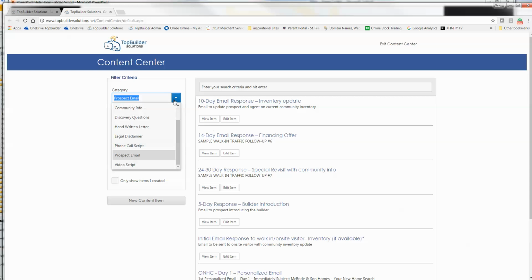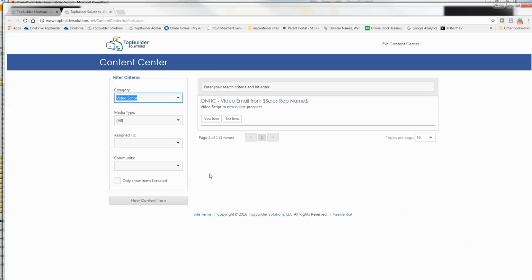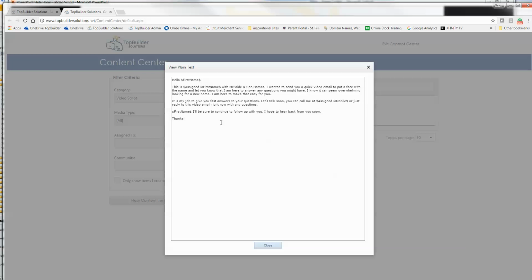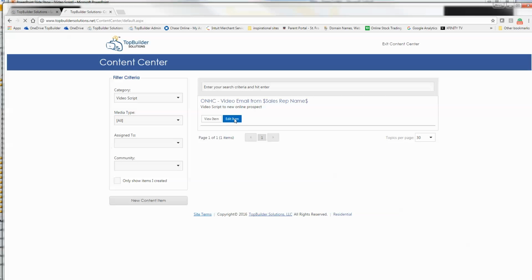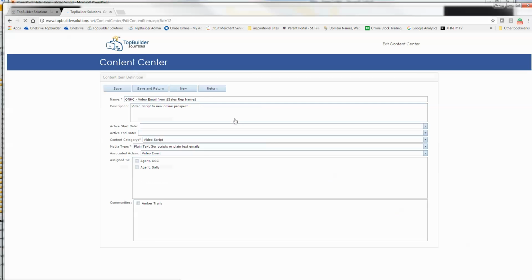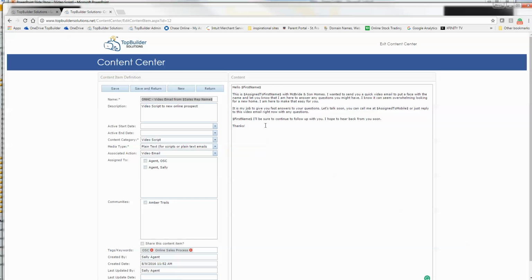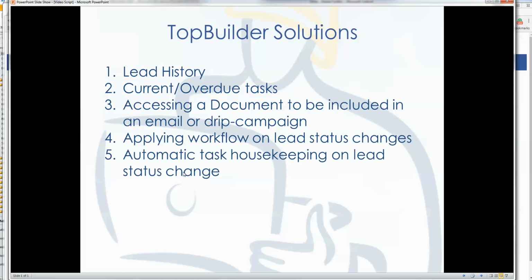We even have scripts. This is kind of neat. We have a video script. Some of our builders send videos. And so this is a script on what to say when you're recording this video. And you can edit these items as well directly in the system. Okay, so that is the documents and drip campaigns.